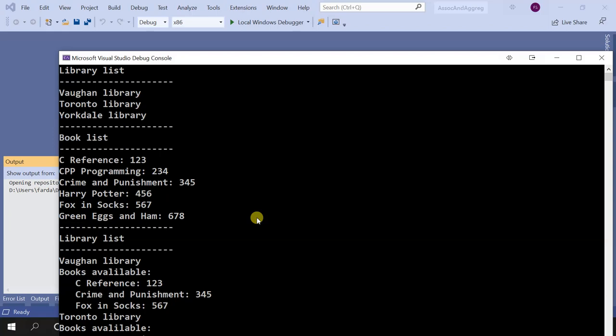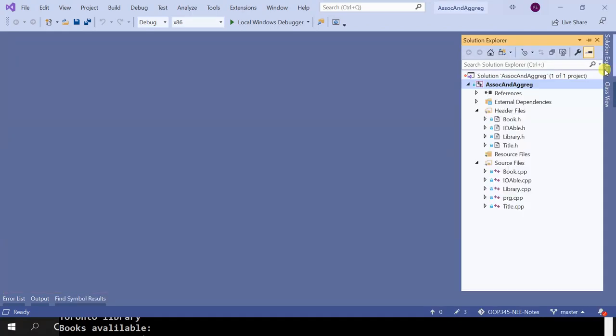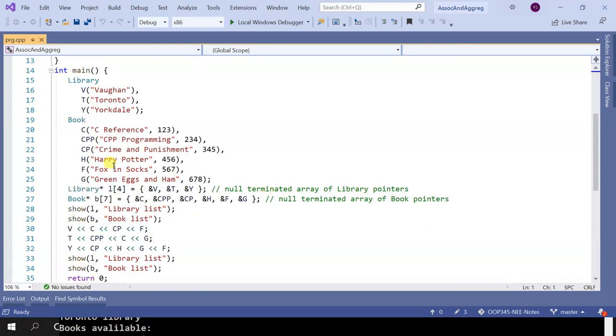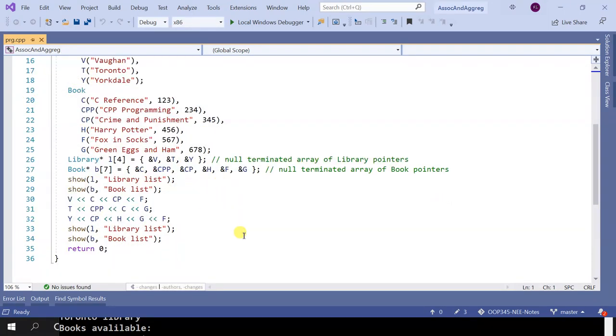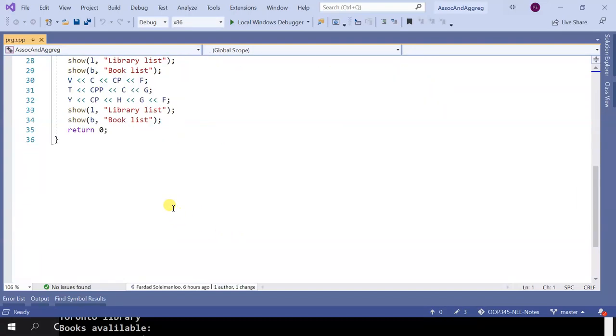And then in my main program, this is actually what I did. I created the library and I created a book, as you see. Then I add the books one by one to the library. So Vaughan Library receives the C, C++, and Fox and Socks. Toronto Library gets C++, C, and Green Eggs and Ham. The York gets, so that's that one.